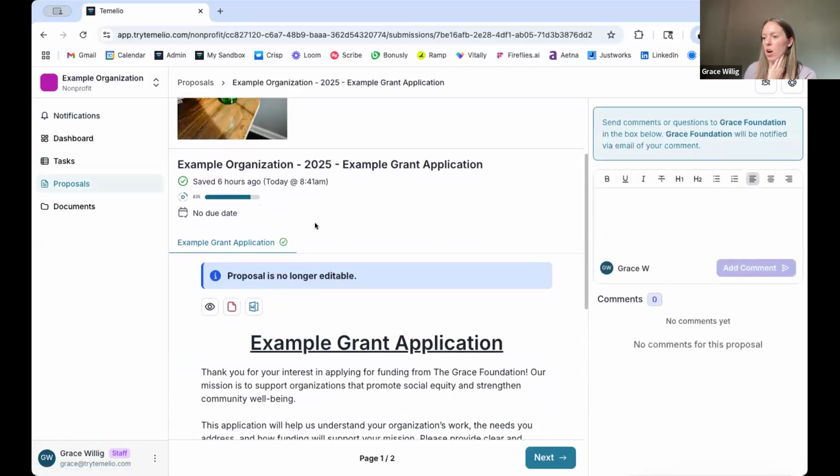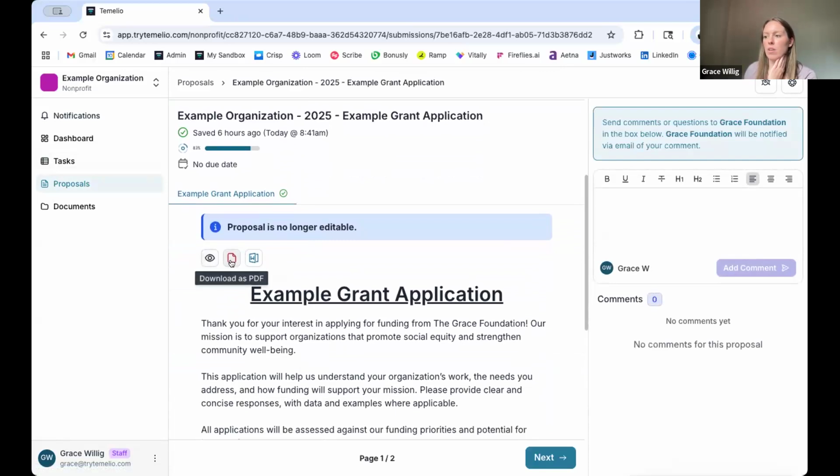You will see there are a couple options. You can view it as a PDF, you can download it as a PDF, or download it as a Word document. So that's where you can do that. And all of that information will be available live for you to log in at any time to access.